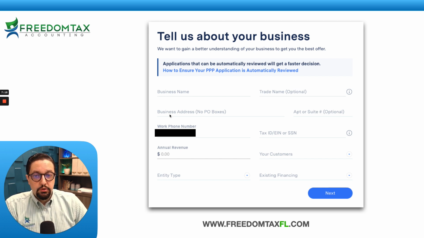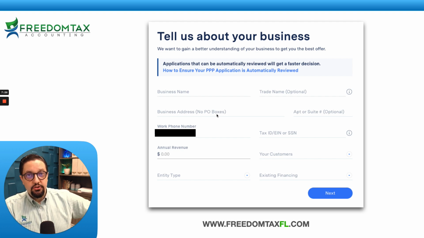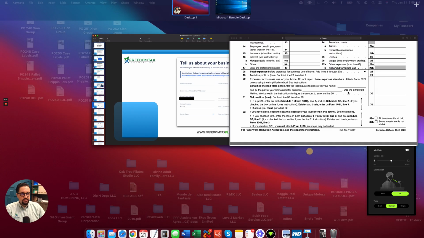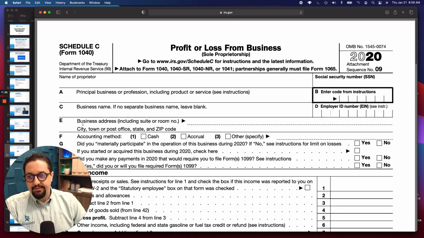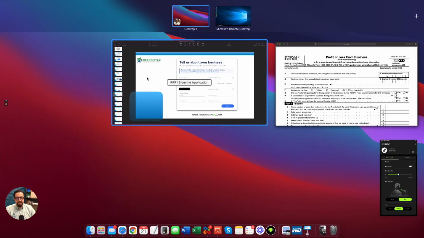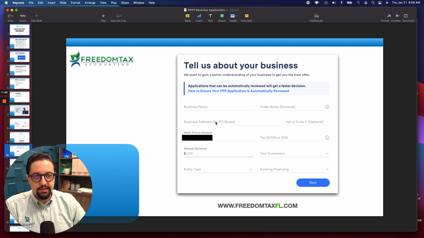Here you will put your business address. Now, important that you put here the address that's on your Schedule C, okay? If you take a look at your Schedule C, it says business address. So make sure that the address that's here on your Schedule C is the same address you're going to put here on the application.